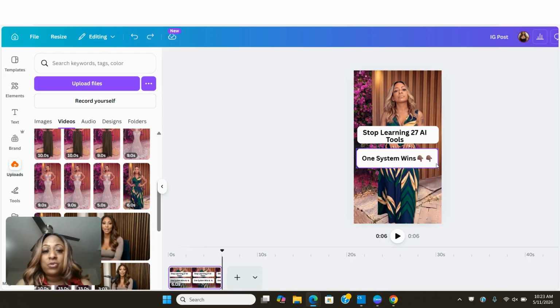And this is how you create and edit videos in Canva. Super simple, and now you all get access to my very tools so you can do it yourself too.